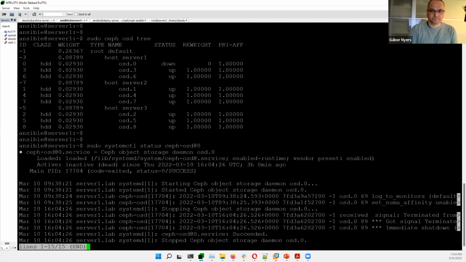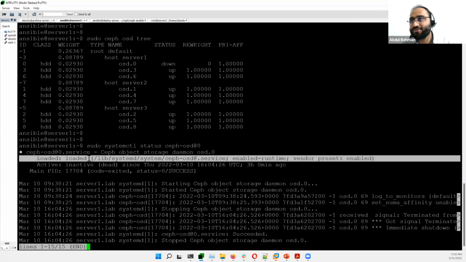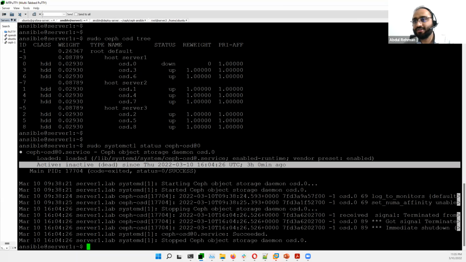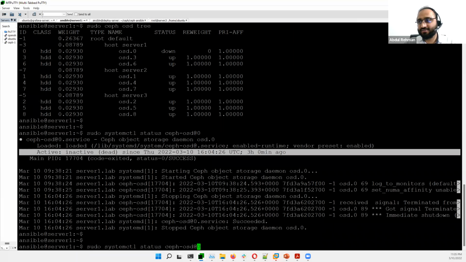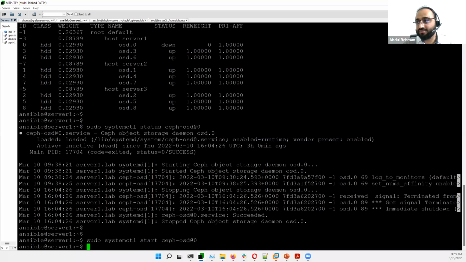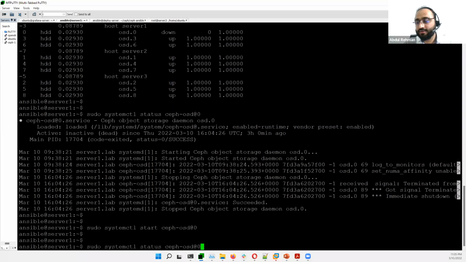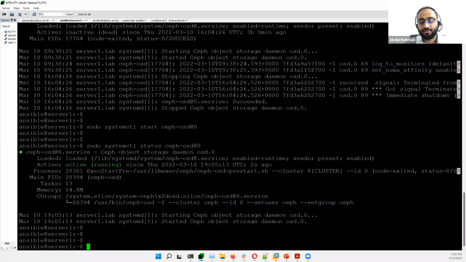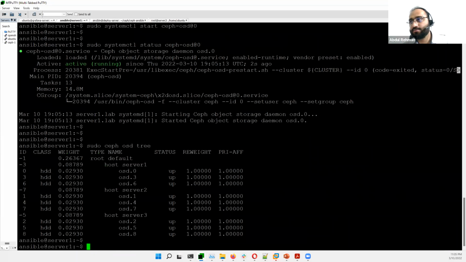So you see this one, actually I stopped the service earlier. So this one is down because we stopped the service. So if I start the service, it will become up. So you see this one is down here, and it's down because I stopped the service earlier. Okay, it's running. So we need to give it some time to understand. Yeah, now it's up, you see.